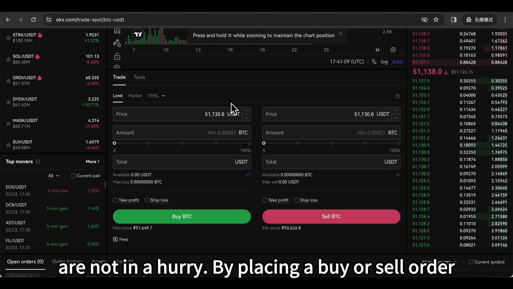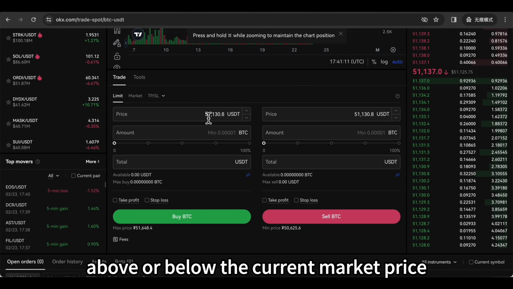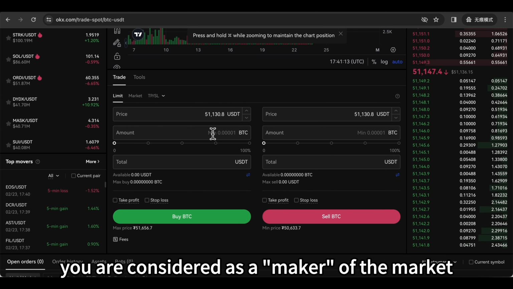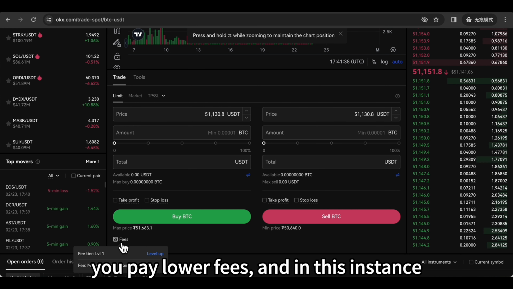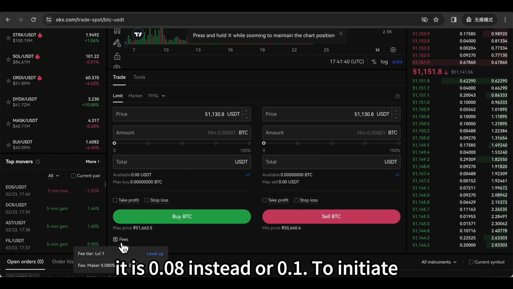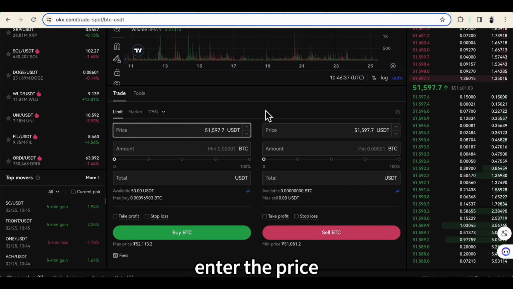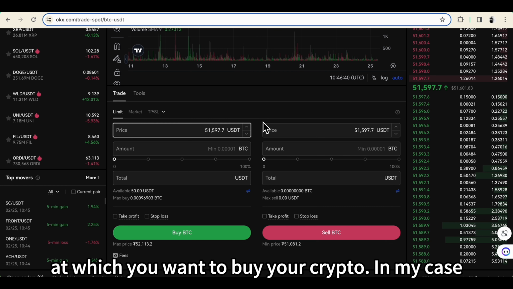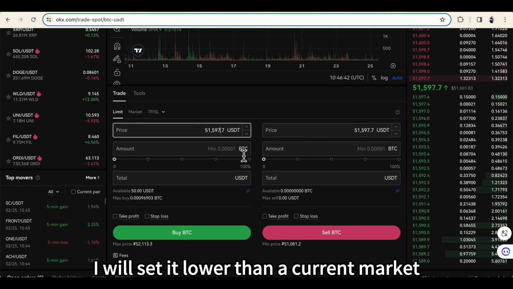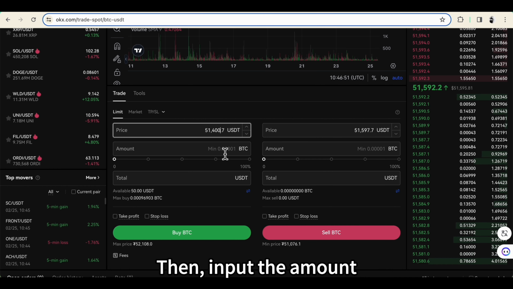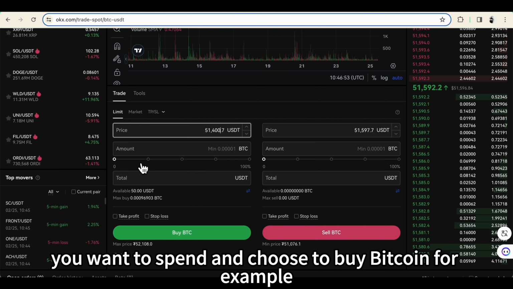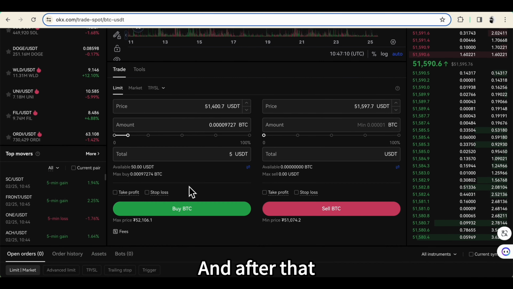By placing a buy or sell order above or below the current market price, you are considered a maker of the market. As a market maker, you pay lower fees, and in this instance, it is 0.08 instead of 0.1. To initiate a buy limit order, enter the price at which you want to buy crypto. In my case, I will set it lower than the current market buy price to ensure the best deal.